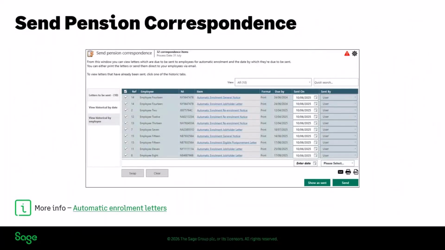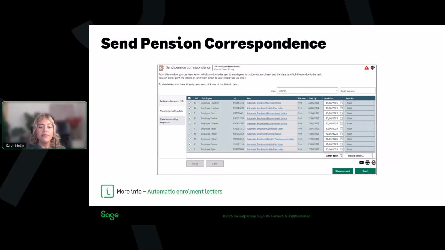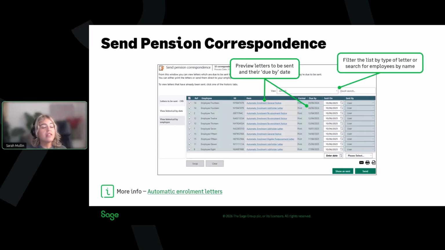You just want to quickly recap that before we go ahead and wrap up. So remember, first up, you can preview your letters by clicking on the link and you can check their due dates. You can use the filter and search options to find any specific letter types or employees, just similar to your pension assessment. We've got our select options using your tick boxes. So you can use swap and clear, or you can select in bulk by using the tick box at the top left.